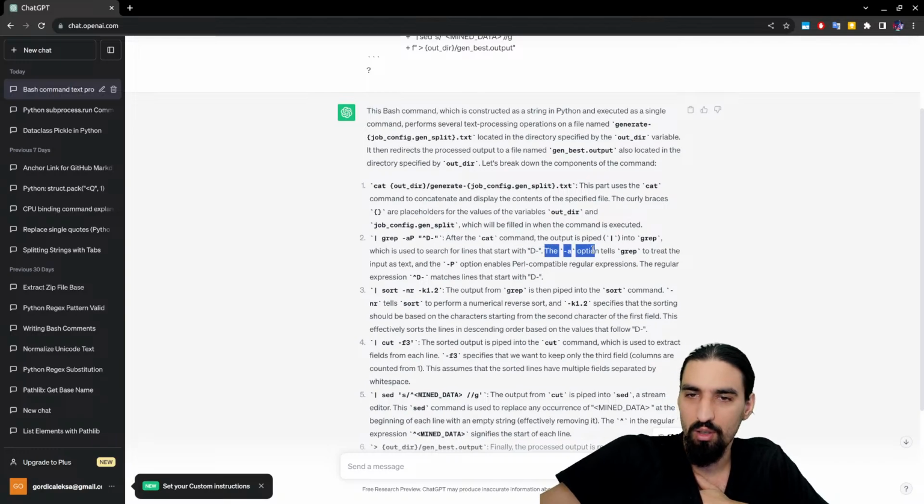Okay. The A option tells grep to treat the input as text. And the P option enables Perl compatible regular expressions. And then this matches lines that start with D. Okay.